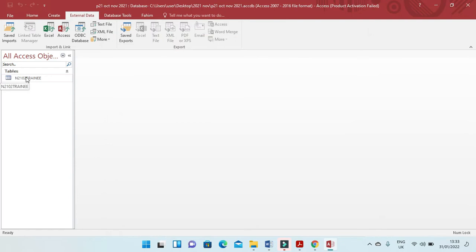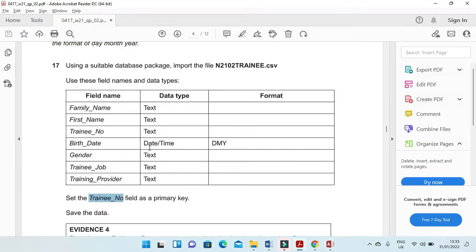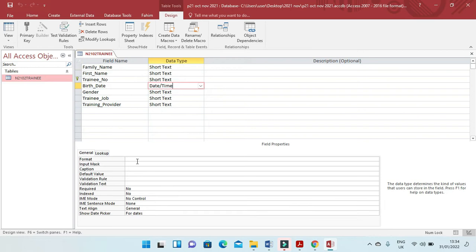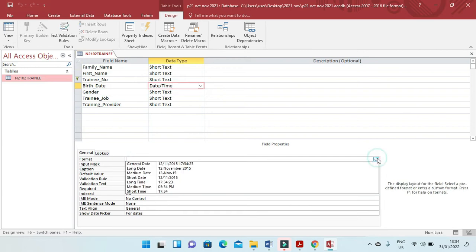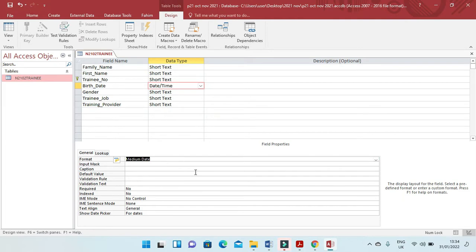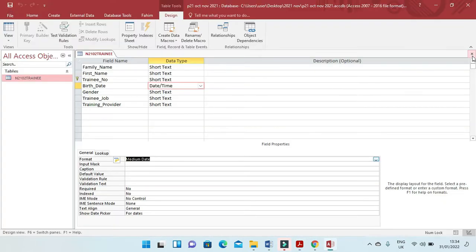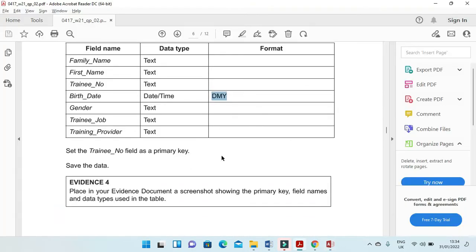File is imported. Now right click, go to design view and change the format of the date and time to date, month and year. So format, date, month and then year. It is done. Save. Now close this table and move forward.